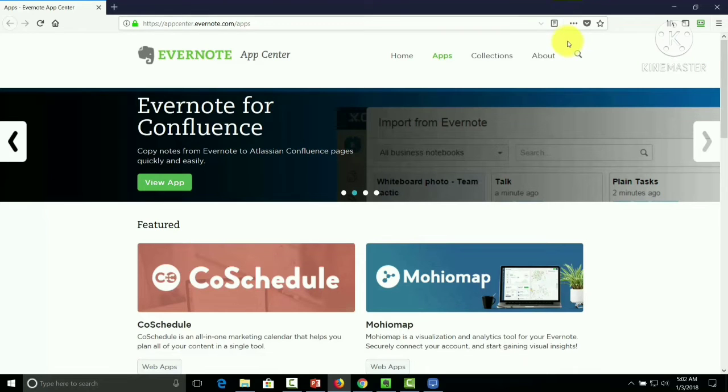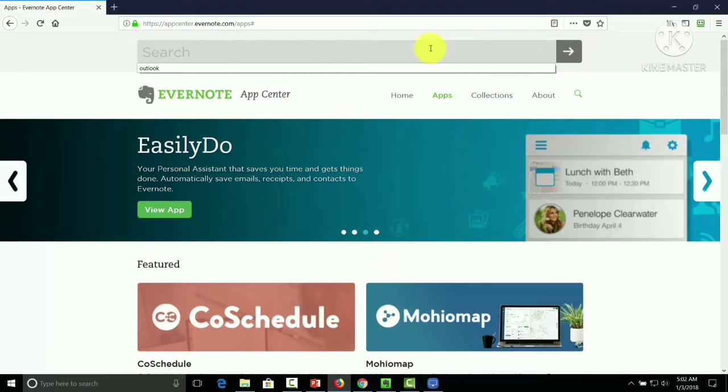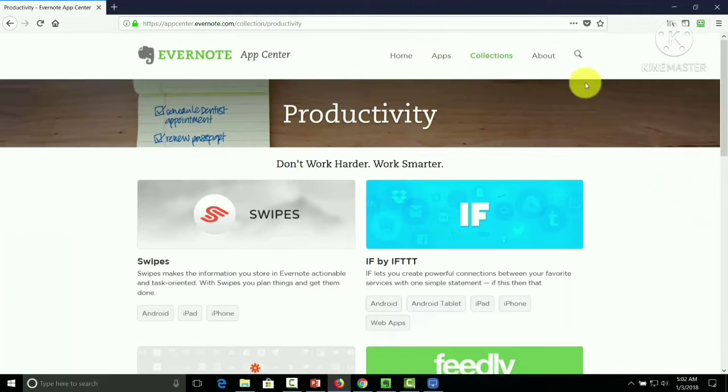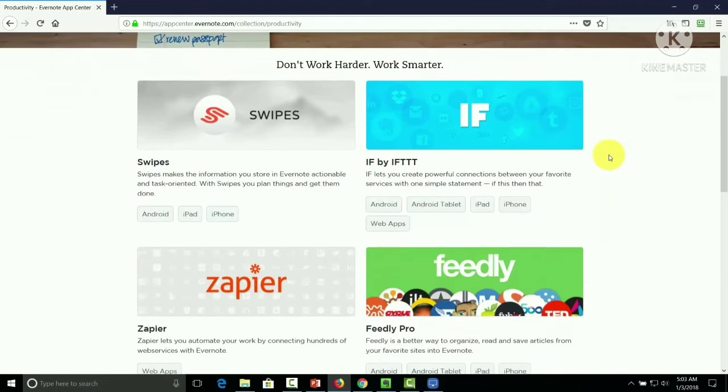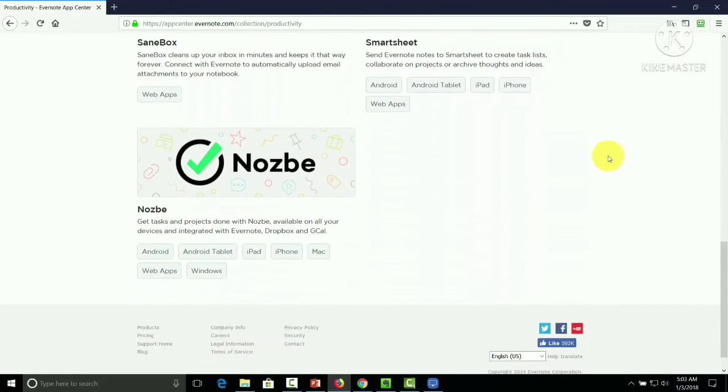In order to do that, you are actually going to click the search bar, and then we're going to click task. Now, there are 5 associated apps with productivity and tasks. There's Ifty, which we have seen before, Zapier, and a few others.